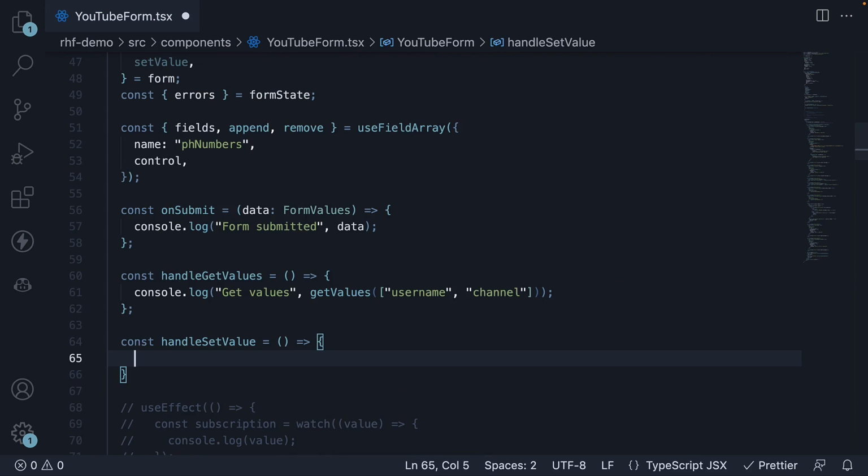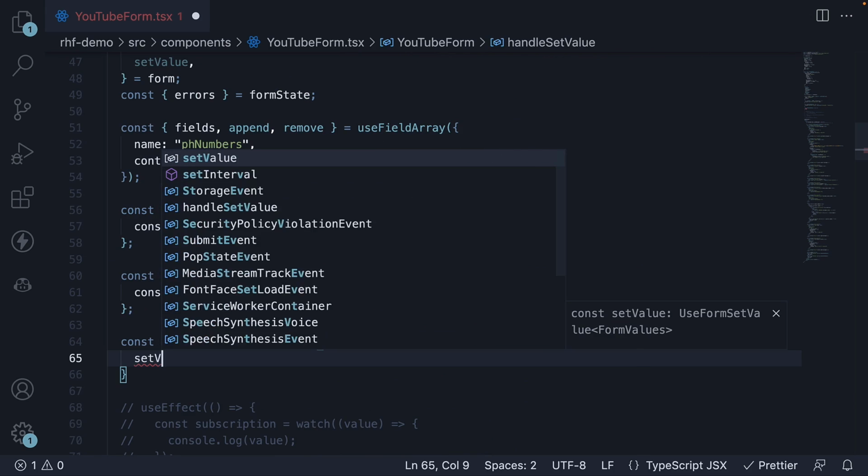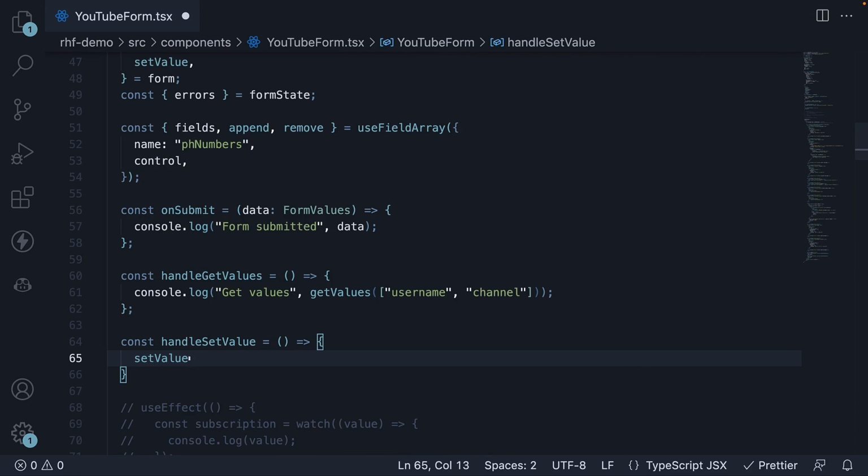Within the handler function, we will call the setValue method, and when we call the setValue method, we need to pass in two arguments. First argument is the field name, and the second argument is the new field value. For example, let's set the username field to an empty string.